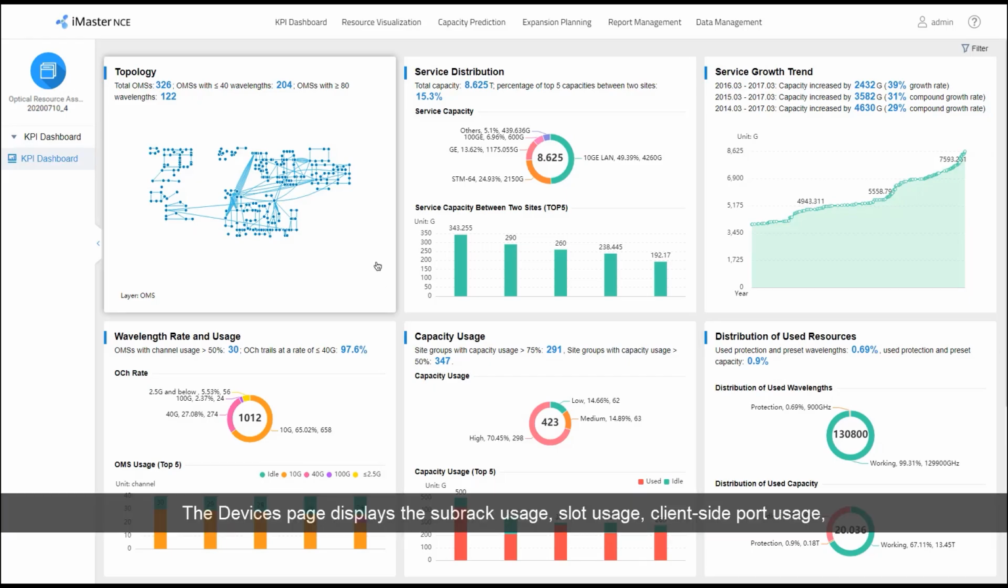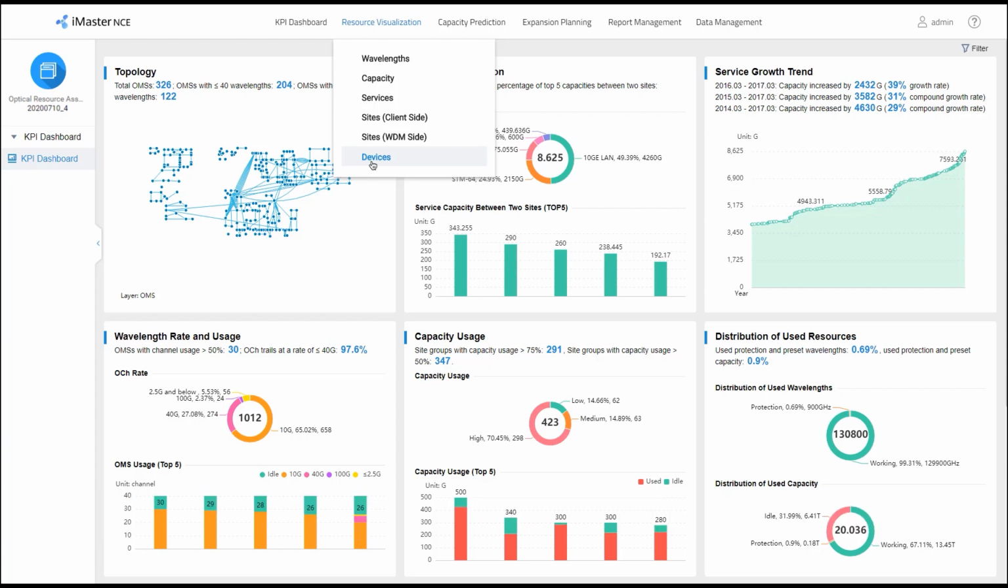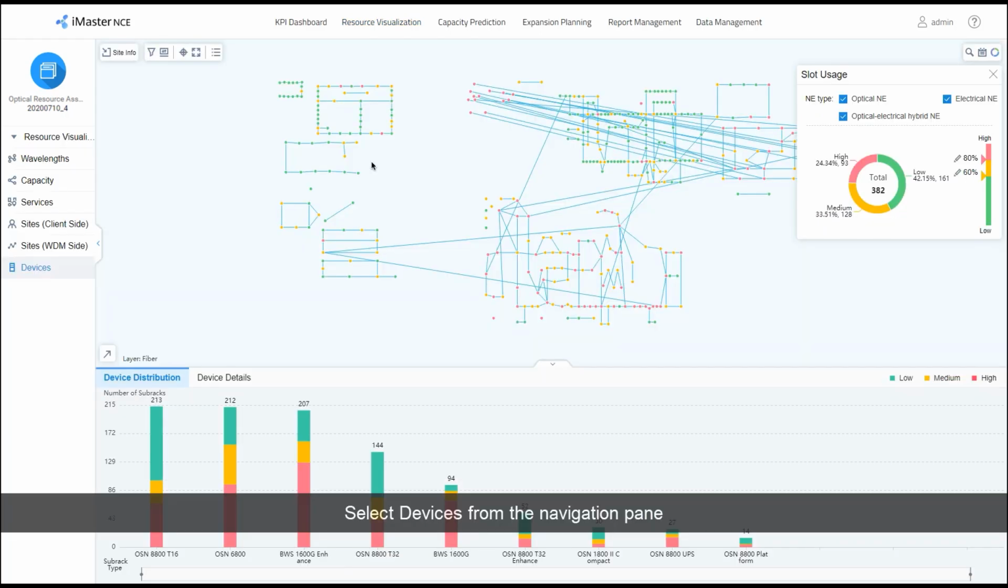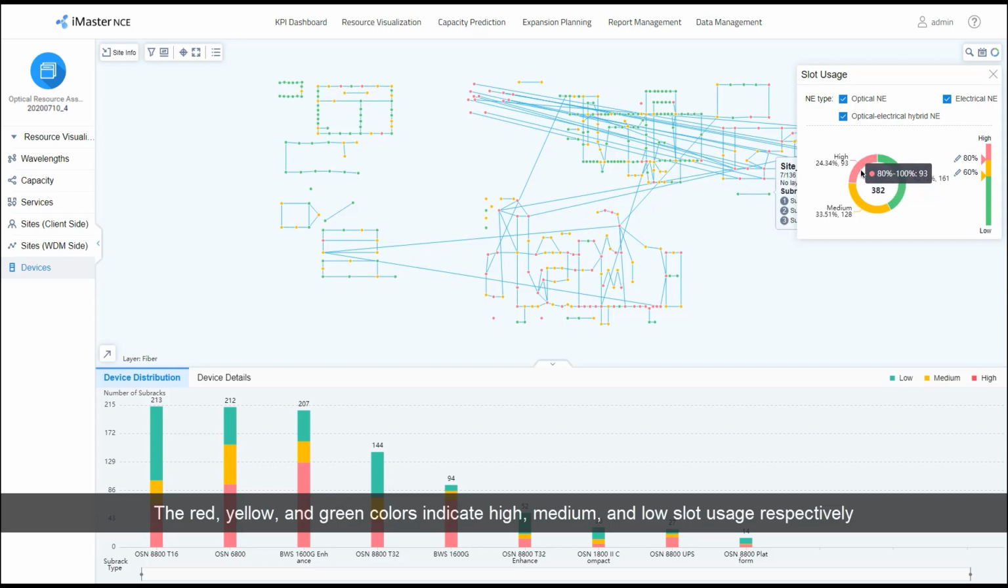The Devices page displays the subrack usage, slot usage, client-side port usage, line-side channel usage, and port identifiers by NE, providing data support for adding NEs, subracks, boards, and port identifiers. Select Devices from the navigation pane. The topology view displays the slot usage of sites. The red, yellow, and green colors indicate high, medium, and low slot usage respectively.